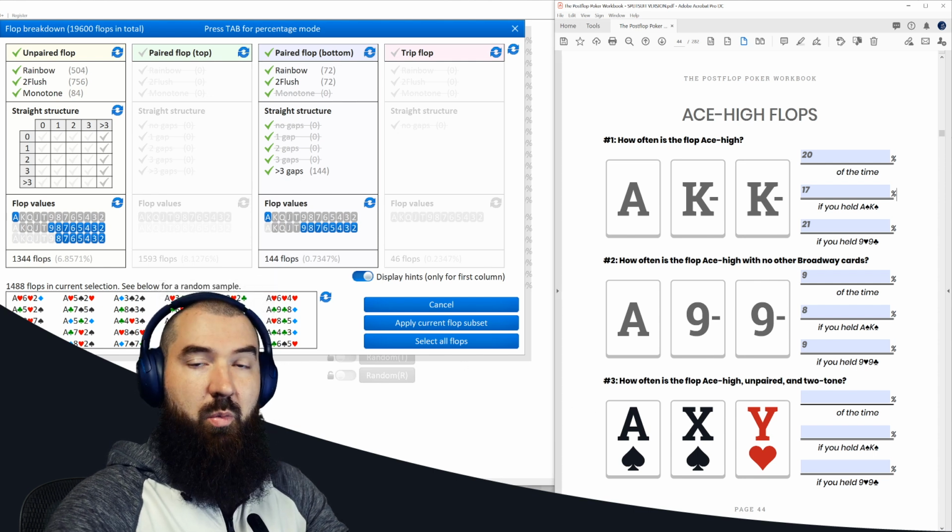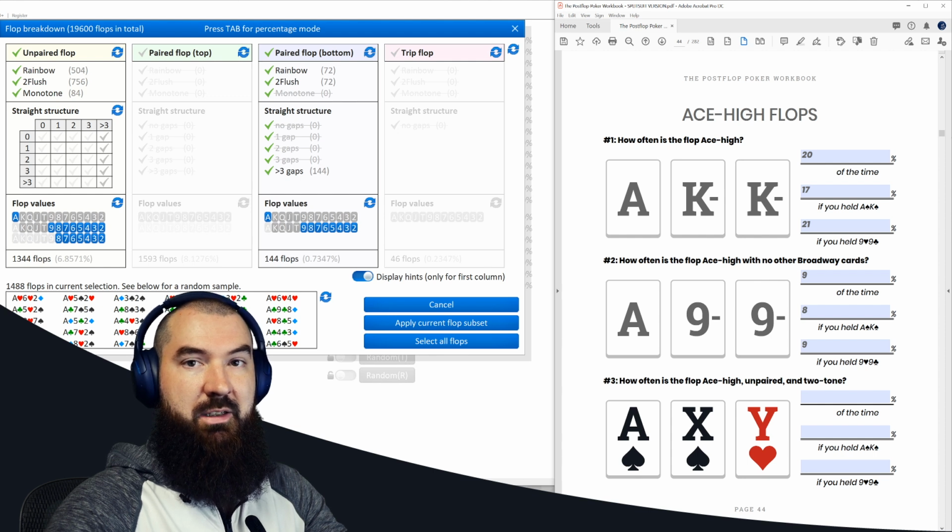So, not shocking, when we're removing cards from being possibly included in the filter, right?